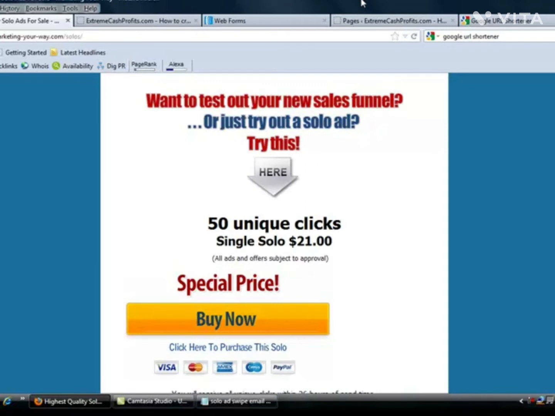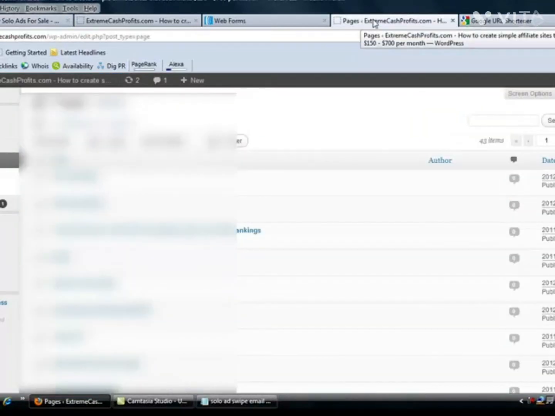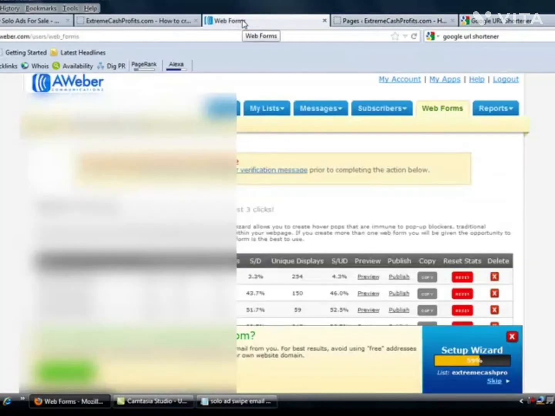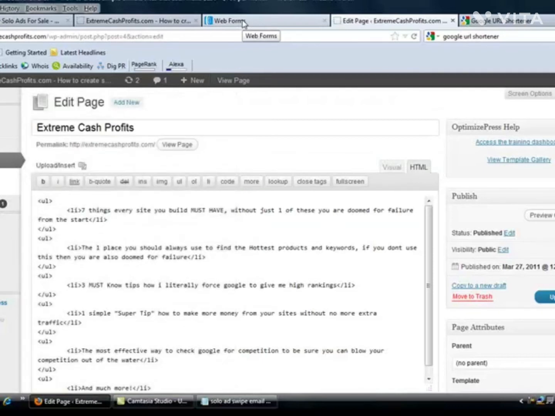So that's what you need to do. And then the next step we need to do is clone your squeeze page. So for me, this is my main squeeze page URL, Extreme Cash Profits, but as I said a few moments ago, it's no good just giving them this URL. That's completely pointless. We need to track it.